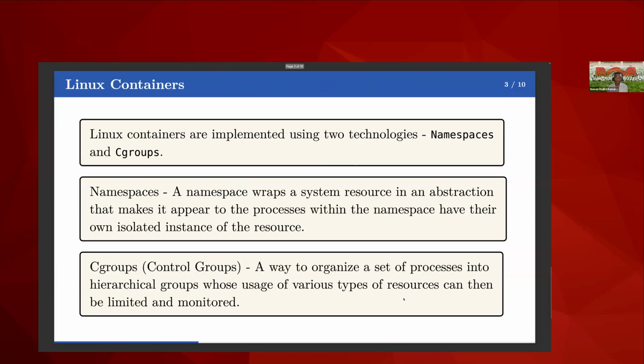All right, so how containers are built. We are just going to look into the underlying technology. We are going to focus on Linux here. Most of these container technologies are built using Linux. Other operating systems provide container technology, but we are going to primarily focus on Linux. So Linux operating systems implement containers using two technologies. One is called namespaces, the other one is called cgroups. cgroup stands for control groups.